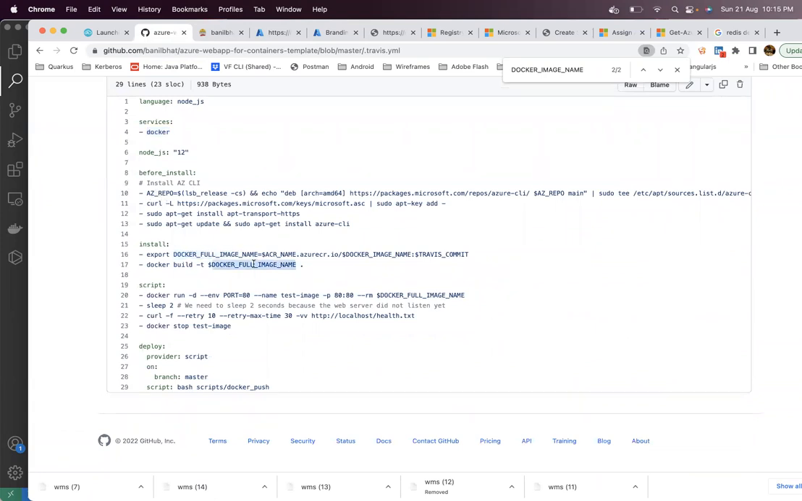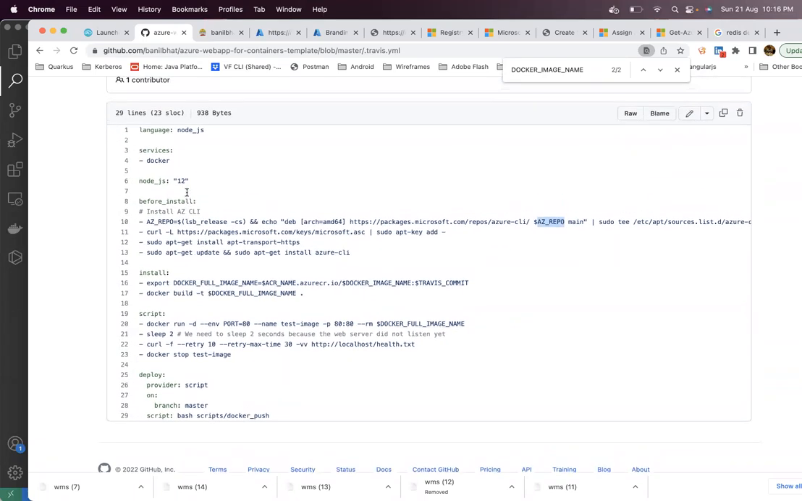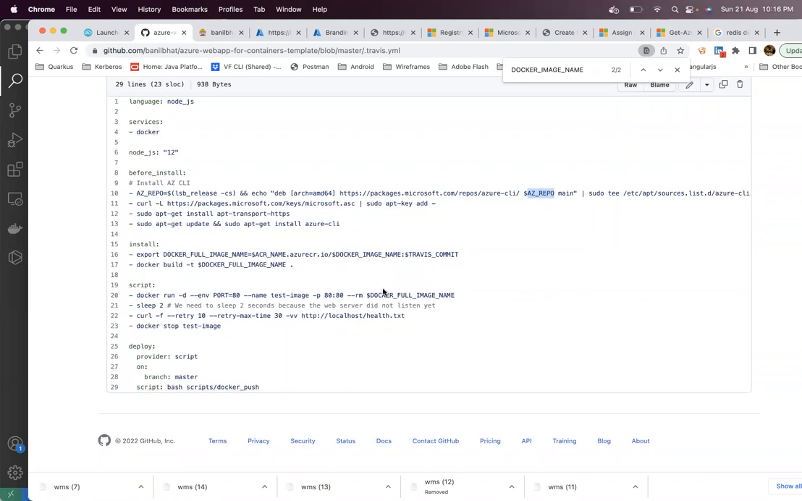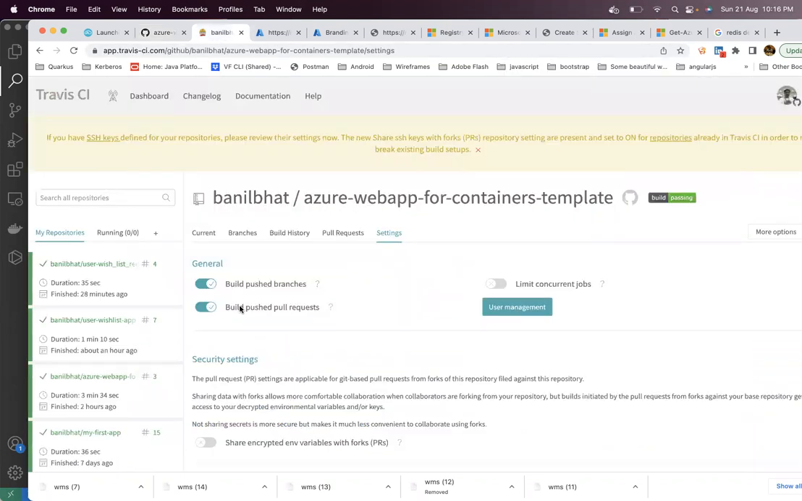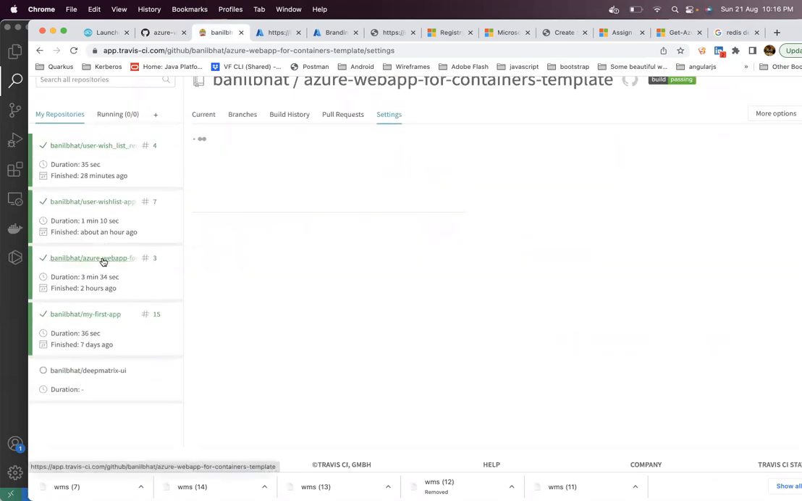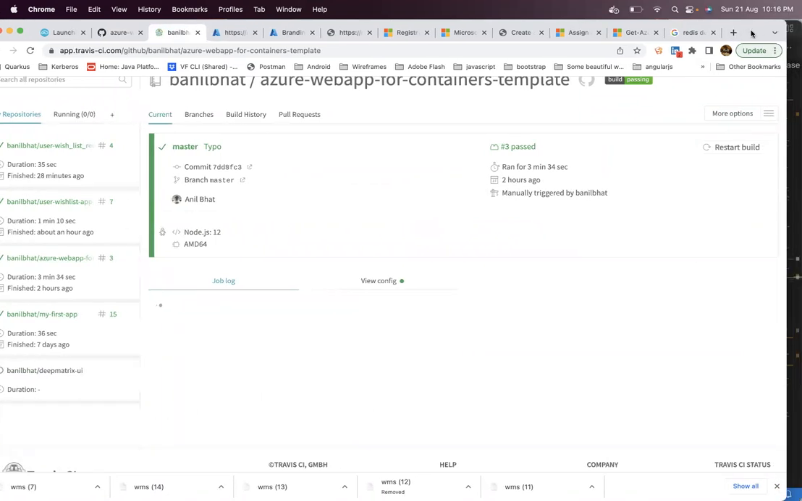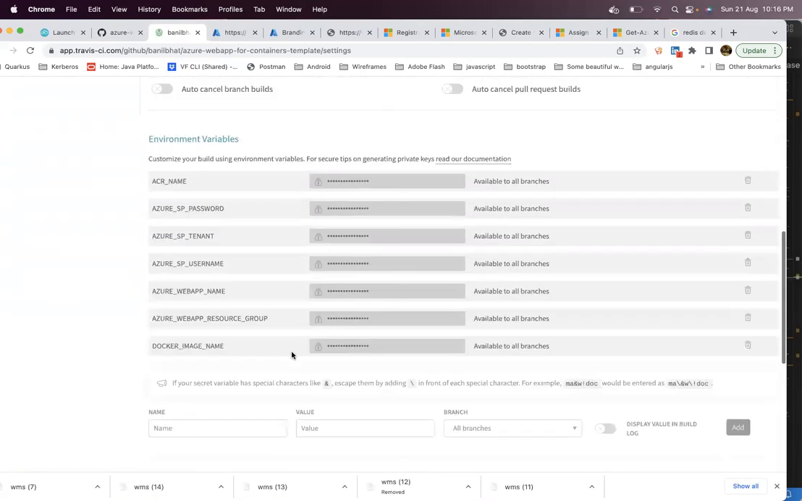Docker image full name, and is it repo name, and a few other variables like Docker full image name, and other variables like Travis commit that comes automatically, the commit hash, and so on. Right? All these environment variables that you have initialized in Travis.yml will be used in the Azure Web App container. All these environment variables that you have mentioned in the settings, right?